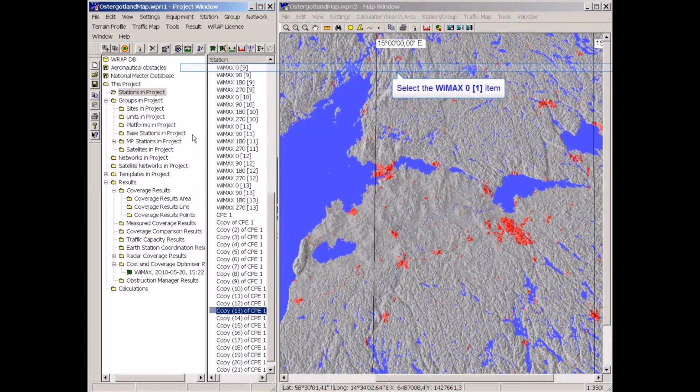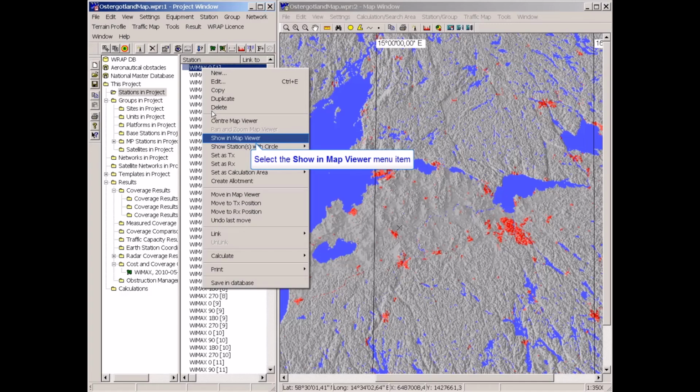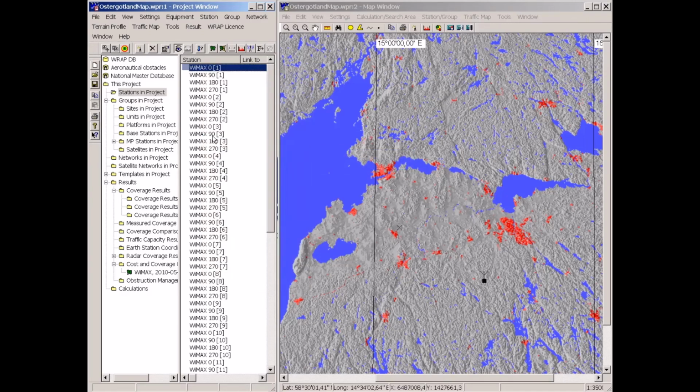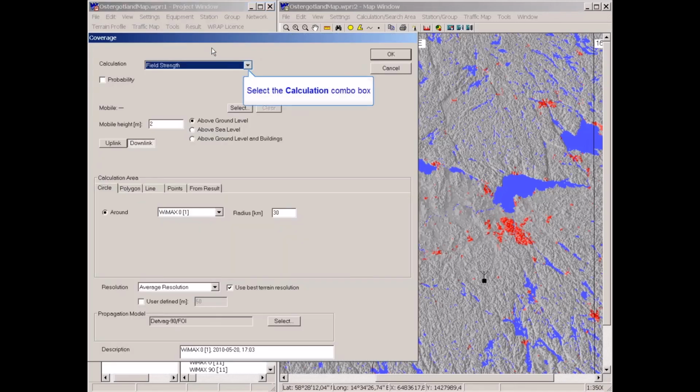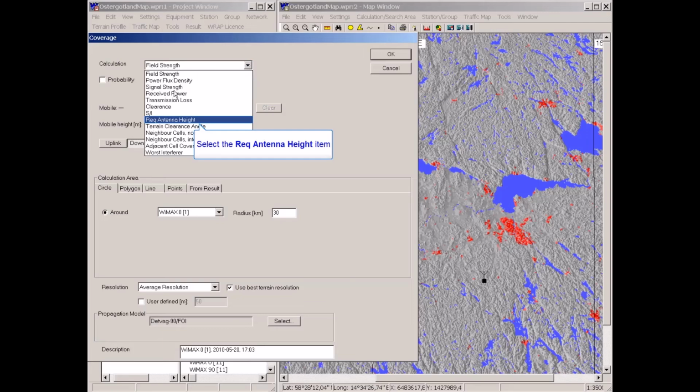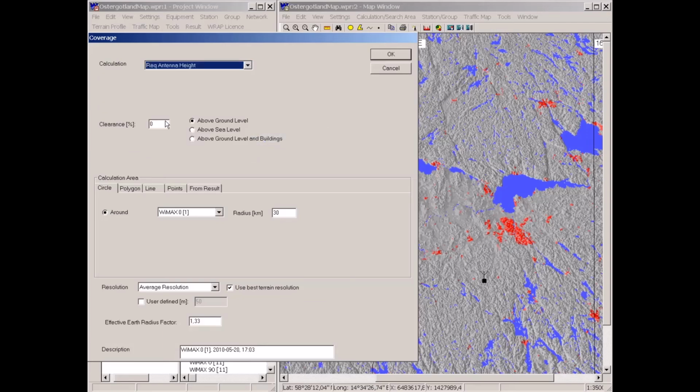Okay, so let's assume that we have, at this location, I'll show it in the map, that's WiMAX base 1, and we want to calculate the required antenna height for clients in that area to connect to the base. That is done like this. Select required antenna height.